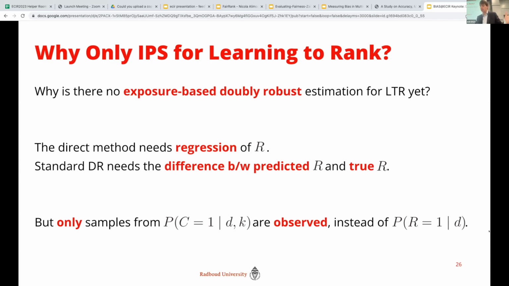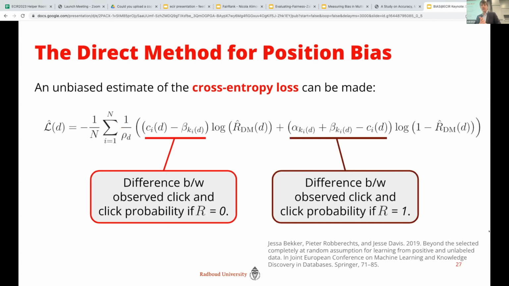And let me show you how to get out of it, right? So the first step is the direct method. Luckily, there are already other people who realized that you can, for instance, get an unbiased estimate of a cross-entropy loss based on relevance using clicks. So what's happening here, right? In a binary cross-entropy loss, you would have the probability of R over here multiplied by log of the predicted R. Well, the IPS estimate gives us an unbiased estimate of R.